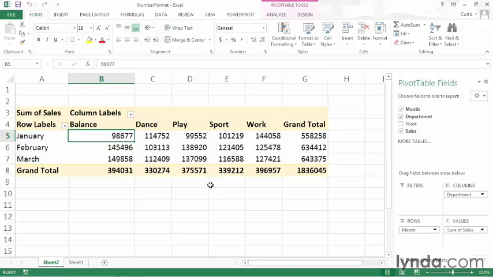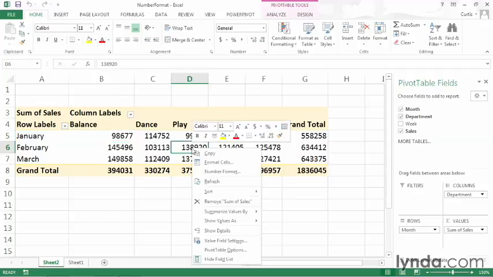Right-click any data cell from the body of the pivot table. So in other words, not a summary and certainly not one of the labels. You want one of the data cells from within the body of the pivot table. So go ahead and right-click that cell, and then from the shortcut menu that appears, click Number Format.